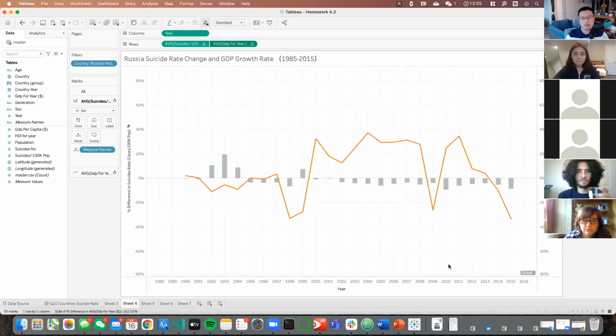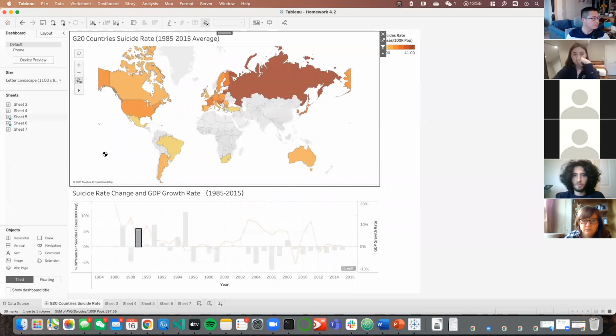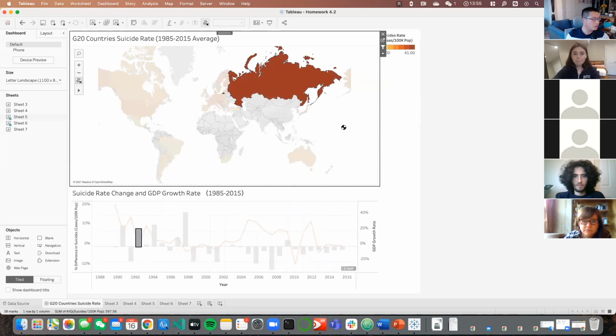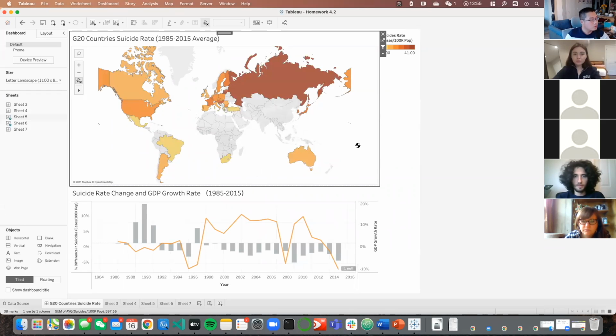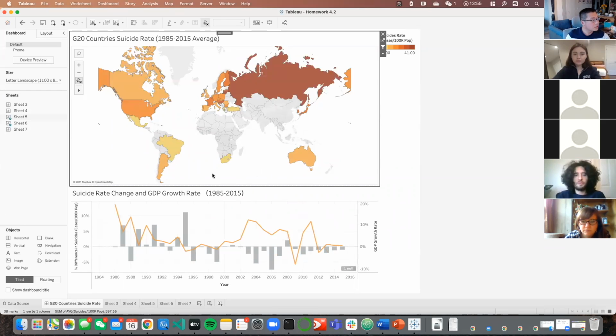I think maybe there are some interesting patterns among other G20 countries. So how do I create an interactive graph like this one? Okay, my apologies. Right now, on the upper side of this interactive map, you can see all the G20 countries, and you can see the suicide rate in different colors. And on the bottom side of this chart, you can see suicide rate change versus GDP growth rate. So this one is for all 20 countries.